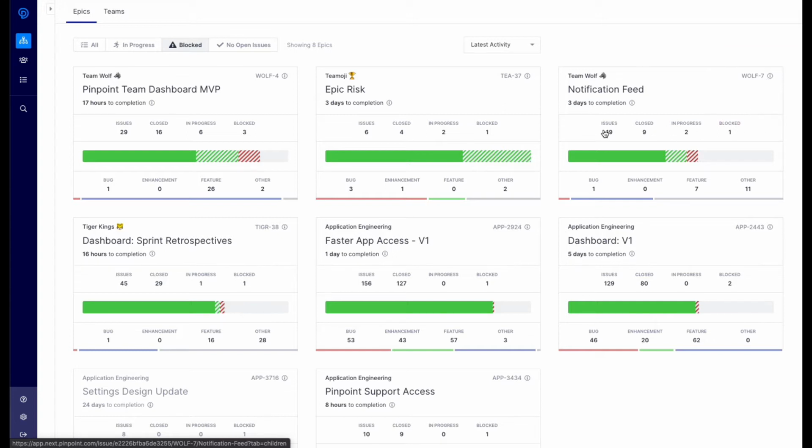I can see the breakdown of total number of issues, what's actually been closed, the dark green bar here, what's in progress, the striped green bar, as well as the items in progress that are blocking this particular, or blocked in this particular case. This will also do a breakdown of the types of issues that are within this particular epic. So I can see that we have a bug in there, which represents about 5% of the total issues, and then the majority of these are going to be either features or other types of issues. So those could be tasks or design items.